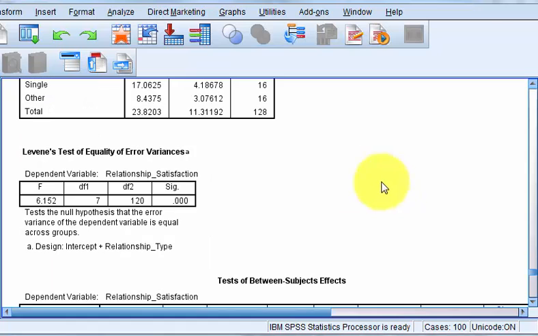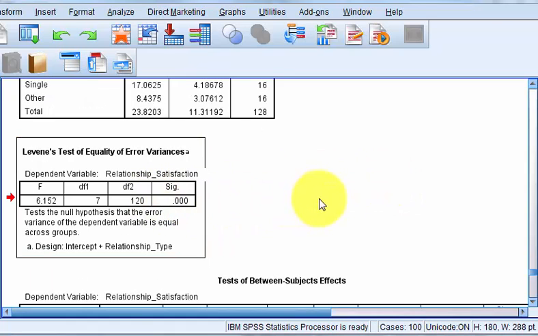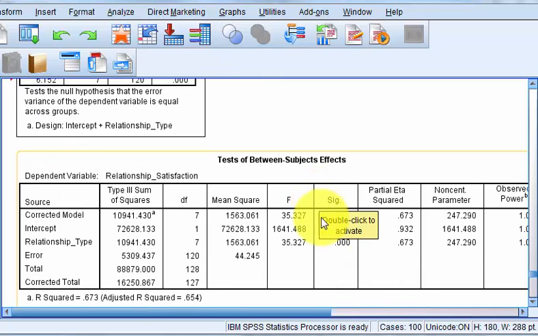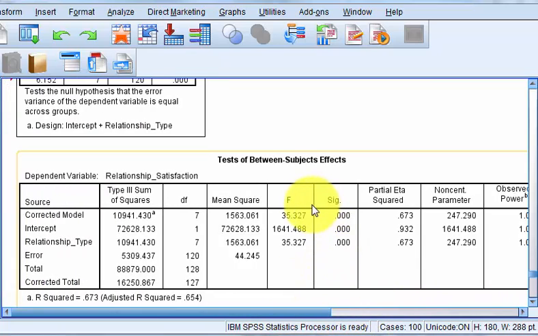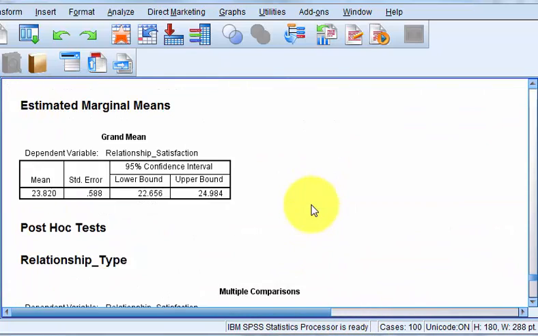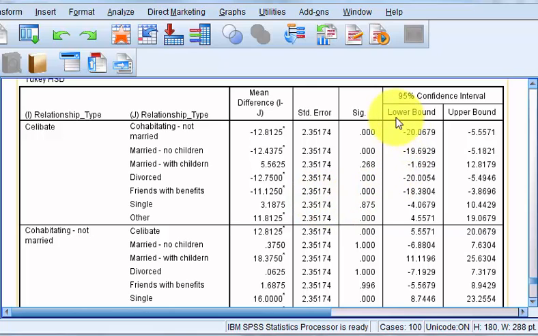Let's keep going. It did violate the assumption of homogeneity of variance, so that too is bad. But according to our model, the F ratio is 35. And our significance is less than 0.001, and we have a huge effect size of 67.3%, and our power is perfect, which means our sample size is big enough. So let's see where the significances are. They're all over the place, okay?